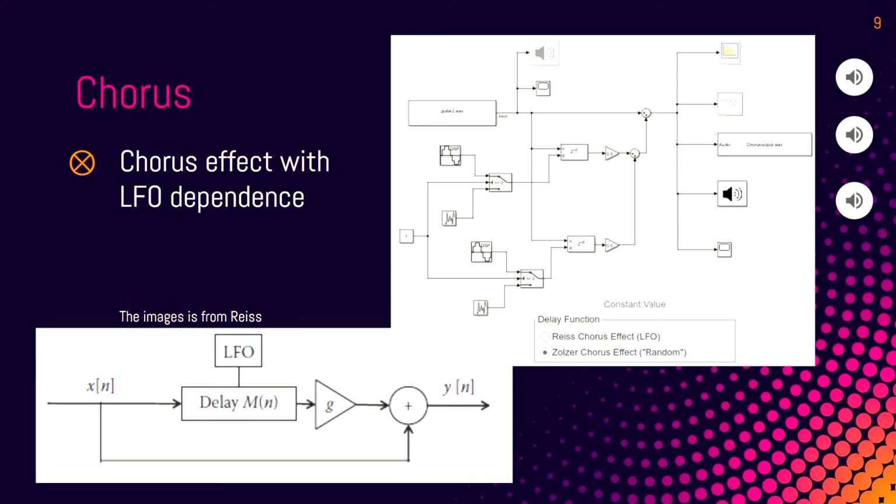The Simulink chorus effect is actually a 2-in-1. The radio button changes the type of oscillator that controls the variable delay. The first uses a pair of sinusoids, and the second uses two distributions of randomly generated numbers to determine the time variant delay. The delay in either case doesn't exceed 25 milliseconds.